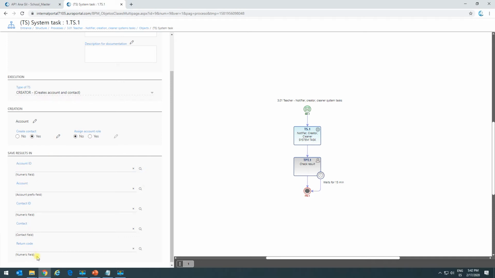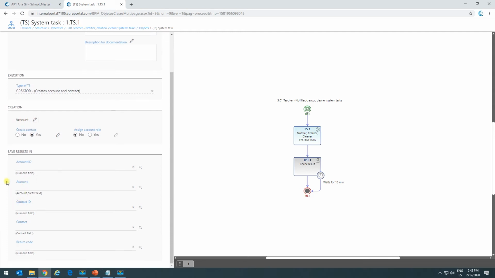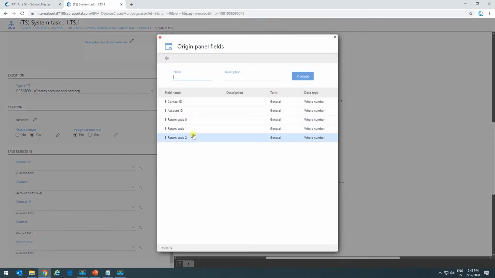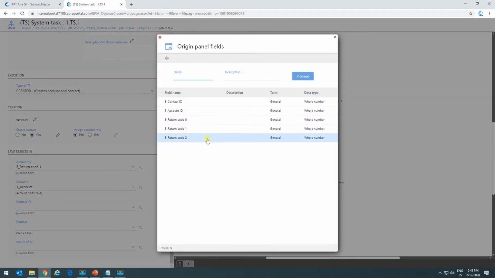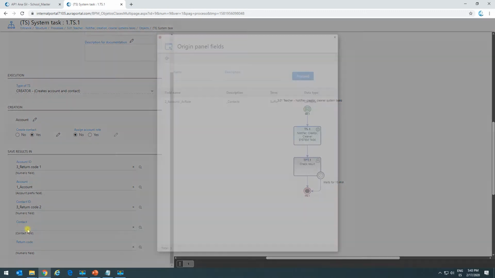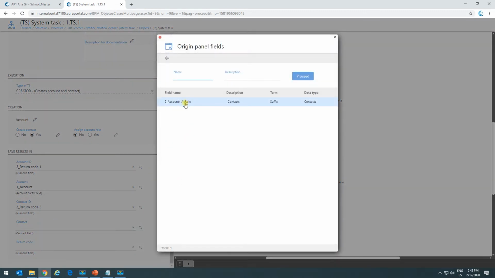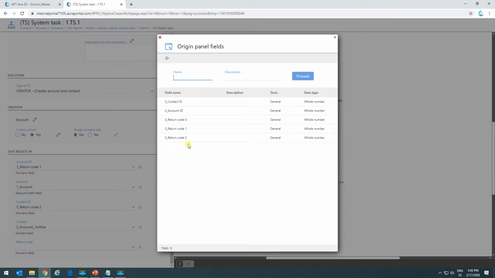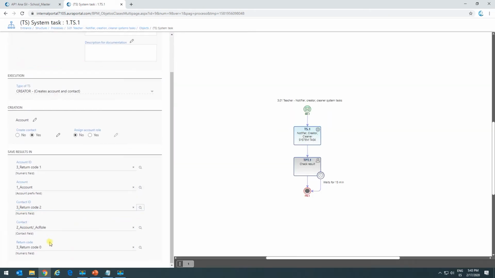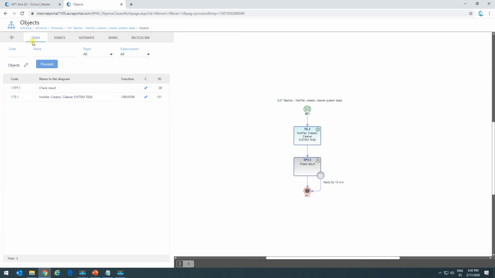And here I have the return values. So once the account and the contact have been created, it can give me back these values. For example, the account ID, it could give it to me in a numeric field. It could also give me the account in a prefix field, the contact ID in a numeric field. The contact, it would give this back to me in the suffix. Okay, contact suffix. And here I also have an additional return code just in case something happened. I don't think we're going to need it, but I'll add it too. And I'll save and exit.